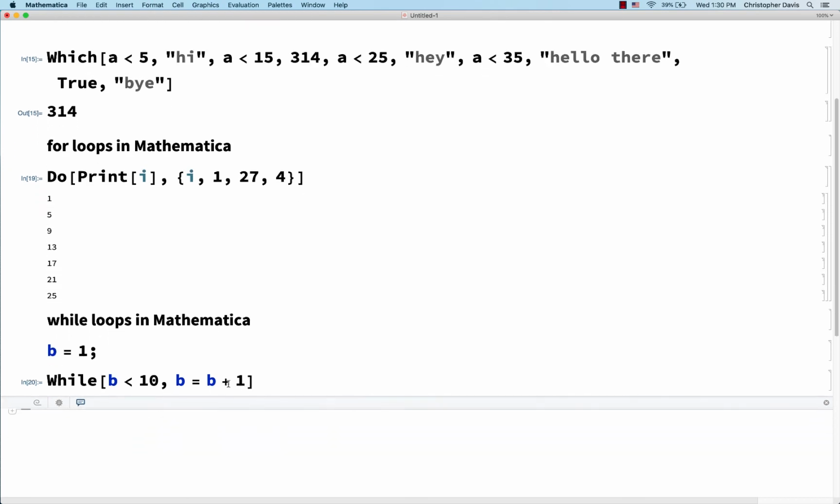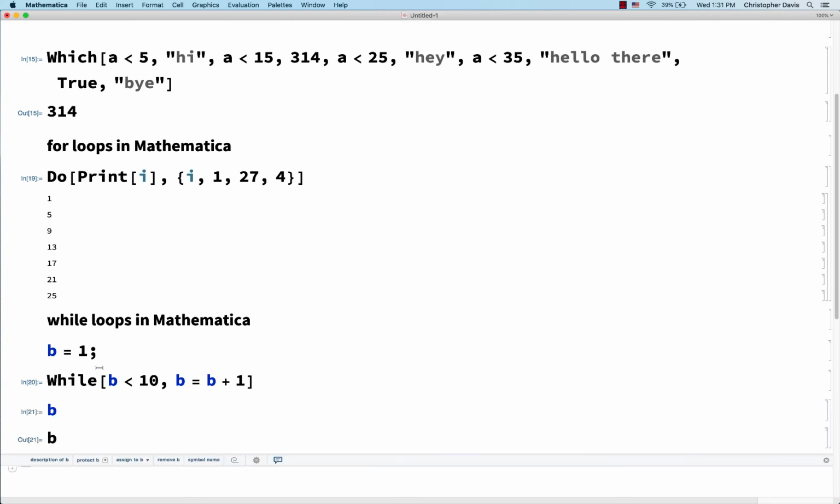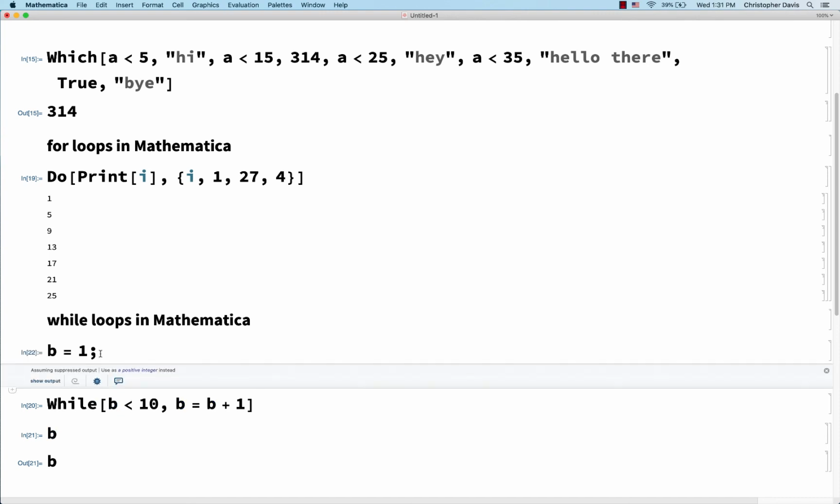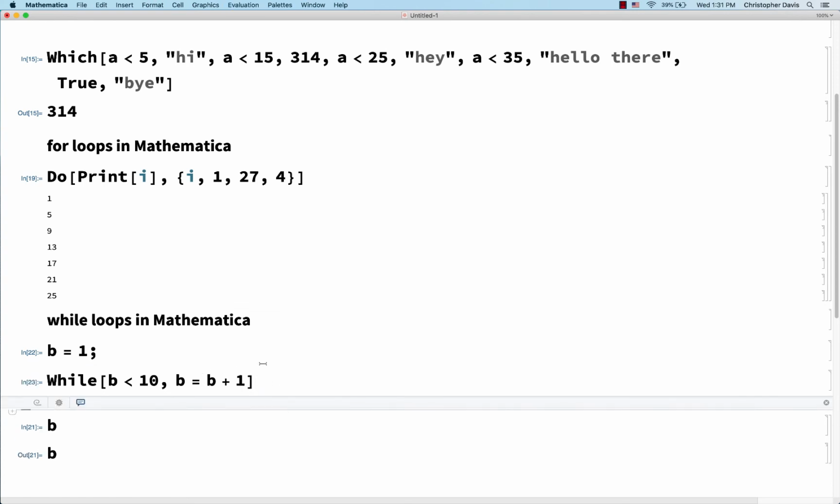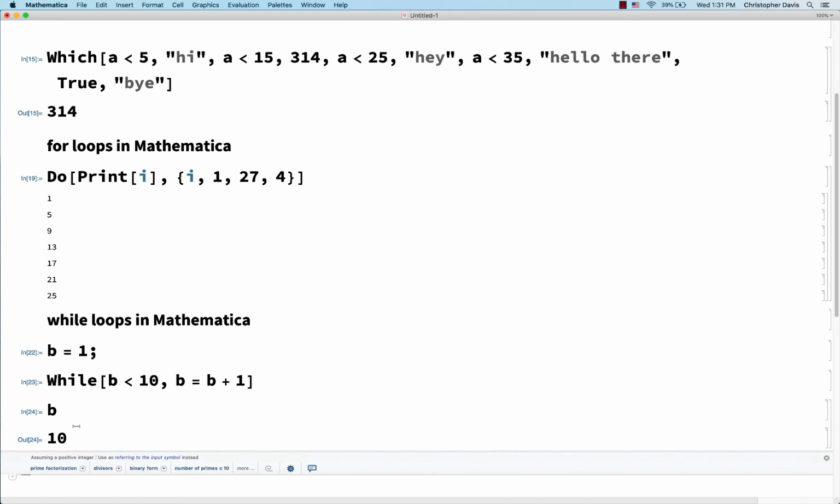And so maybe it seems like nothing happened, but what happens if I evaluate b now? Oh, so I see. Nothing did happen. Why is that? I was thinking these two were in the same cell, but they were in different cells. So now I've evaluated b. It's 1. Okay, it still looks like nothing happened. But now if I evaluate b, it's 10.